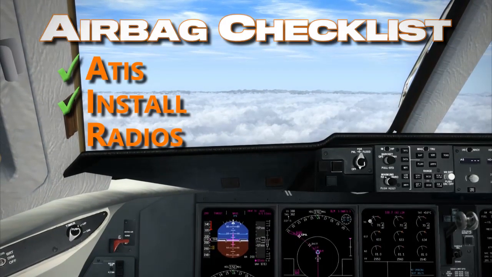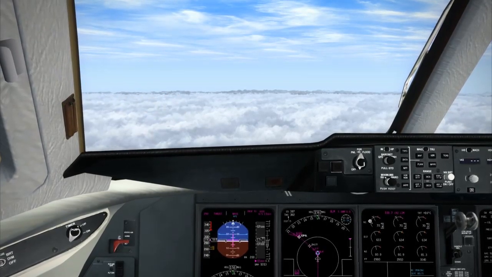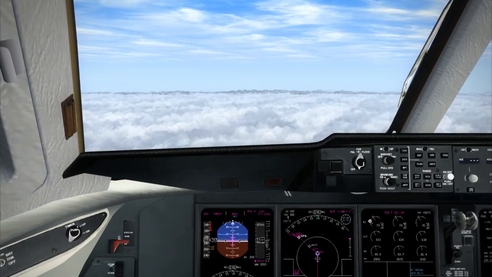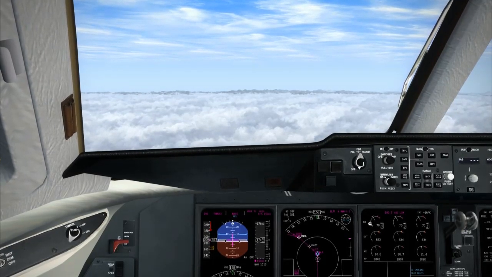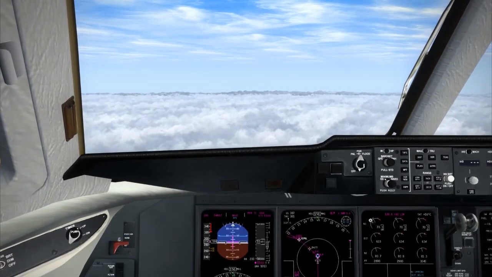R in airbag stands for radios. We would normally set up the nav radio page now, but we will tend to it later for the purposes of this demonstration, as there are a number of things to cover when we get there. So let's move on to B.